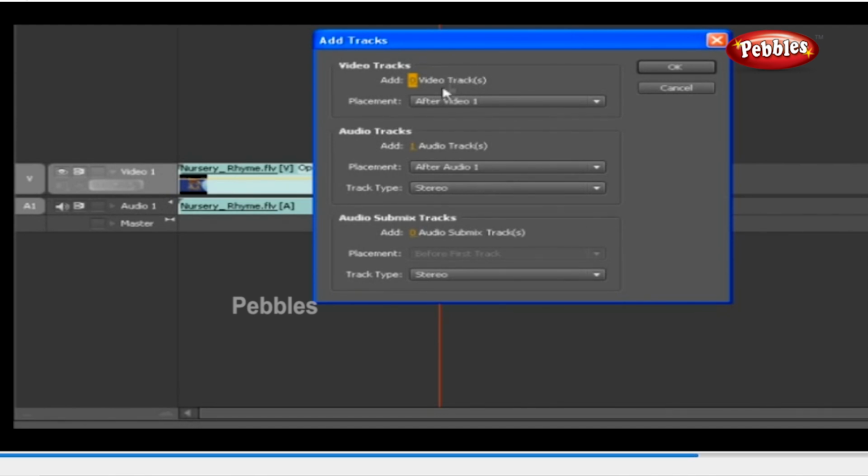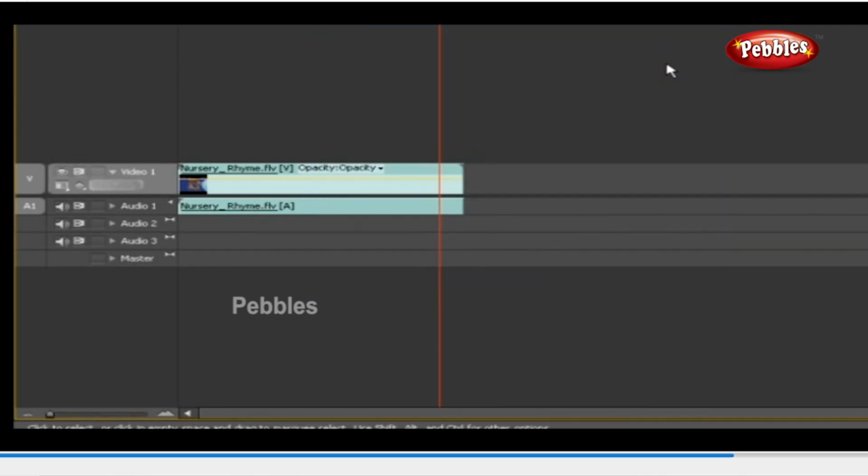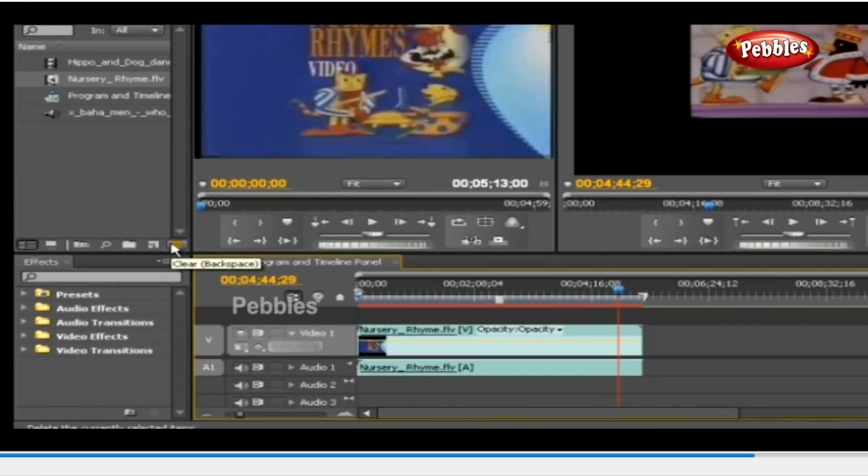Now, we only need 1 more audio track, and we want to place it after track 1. You can choose the audio type: mono, stereo or 5.1 surround sound. Let's select the stereo option and finally click OK. As you can see, one stereo track has been added to the timeline. Hit the tilde key to come out of this view.